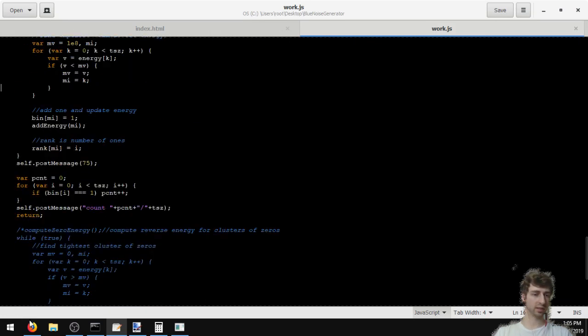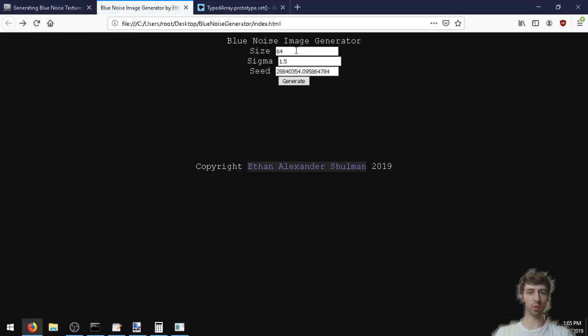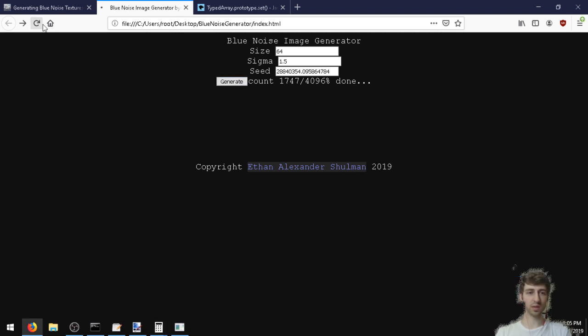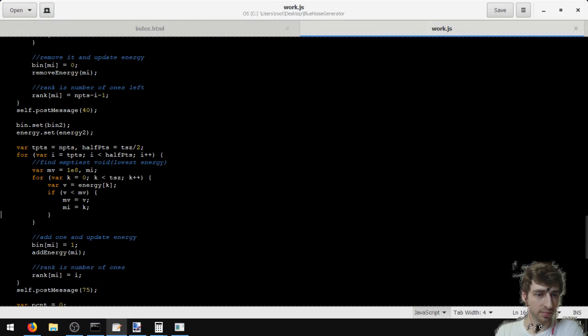Okay. So now this will output the number of points, which should be half. Count 1747 out of 496. Nope. That is wrong. That is wrong. Is it random? It is random. Huh.